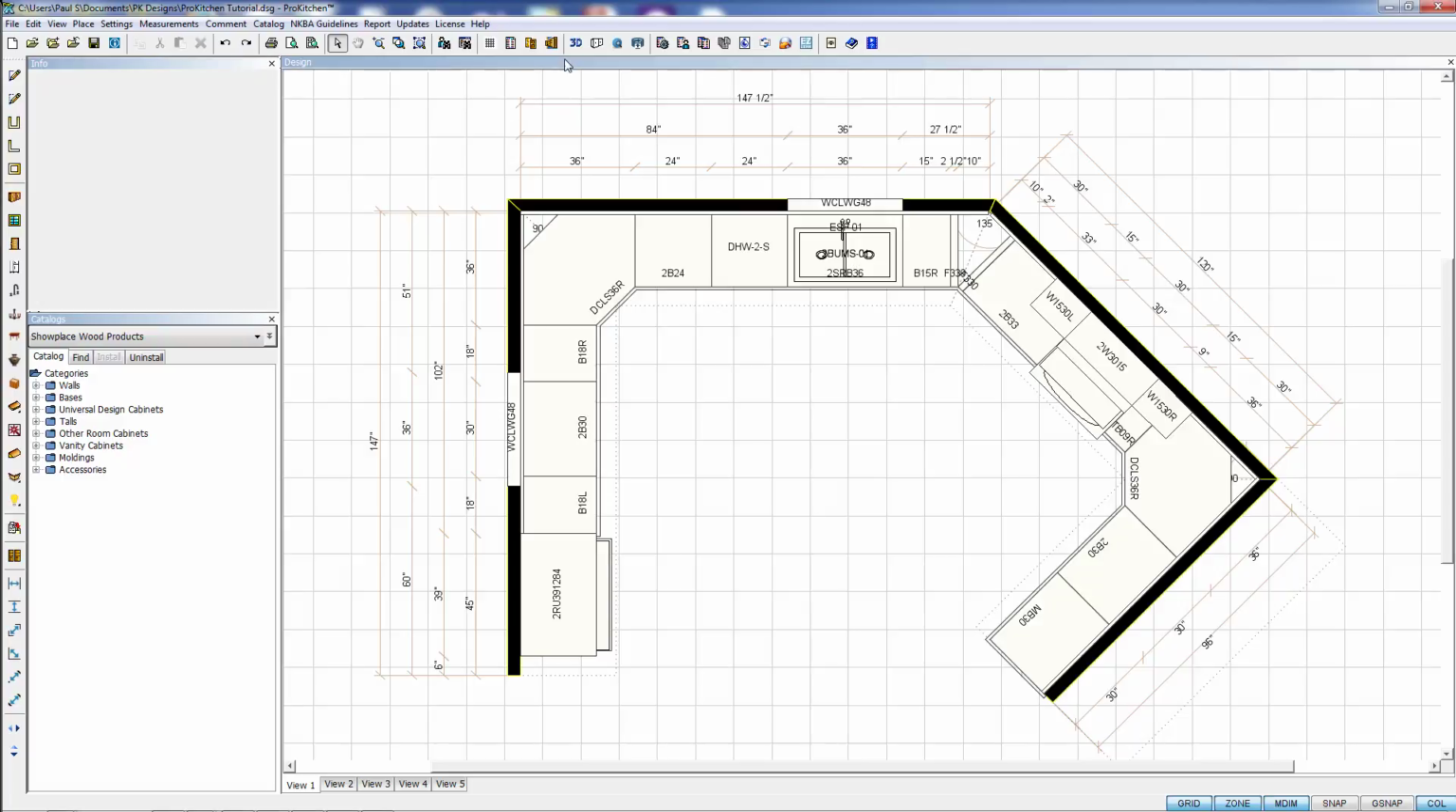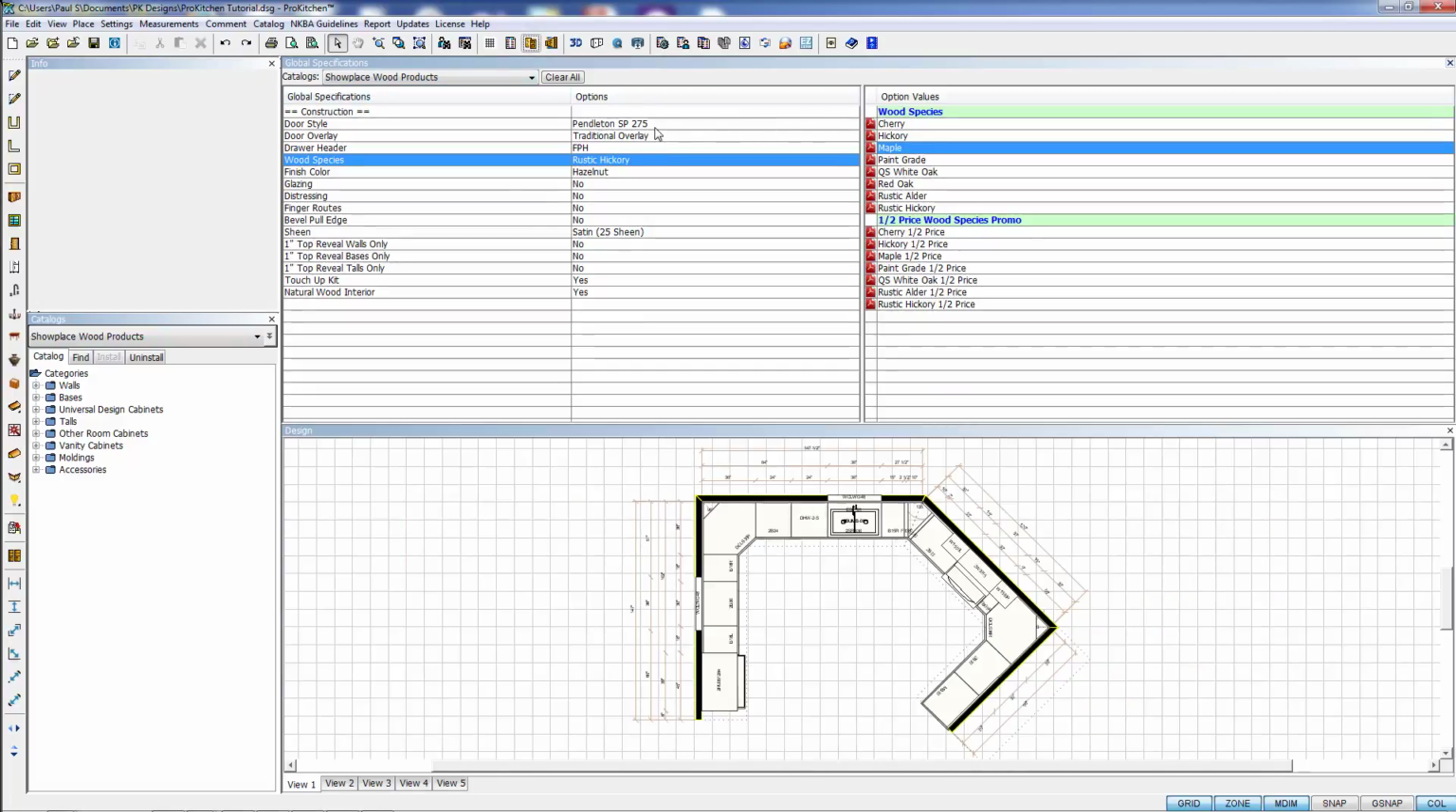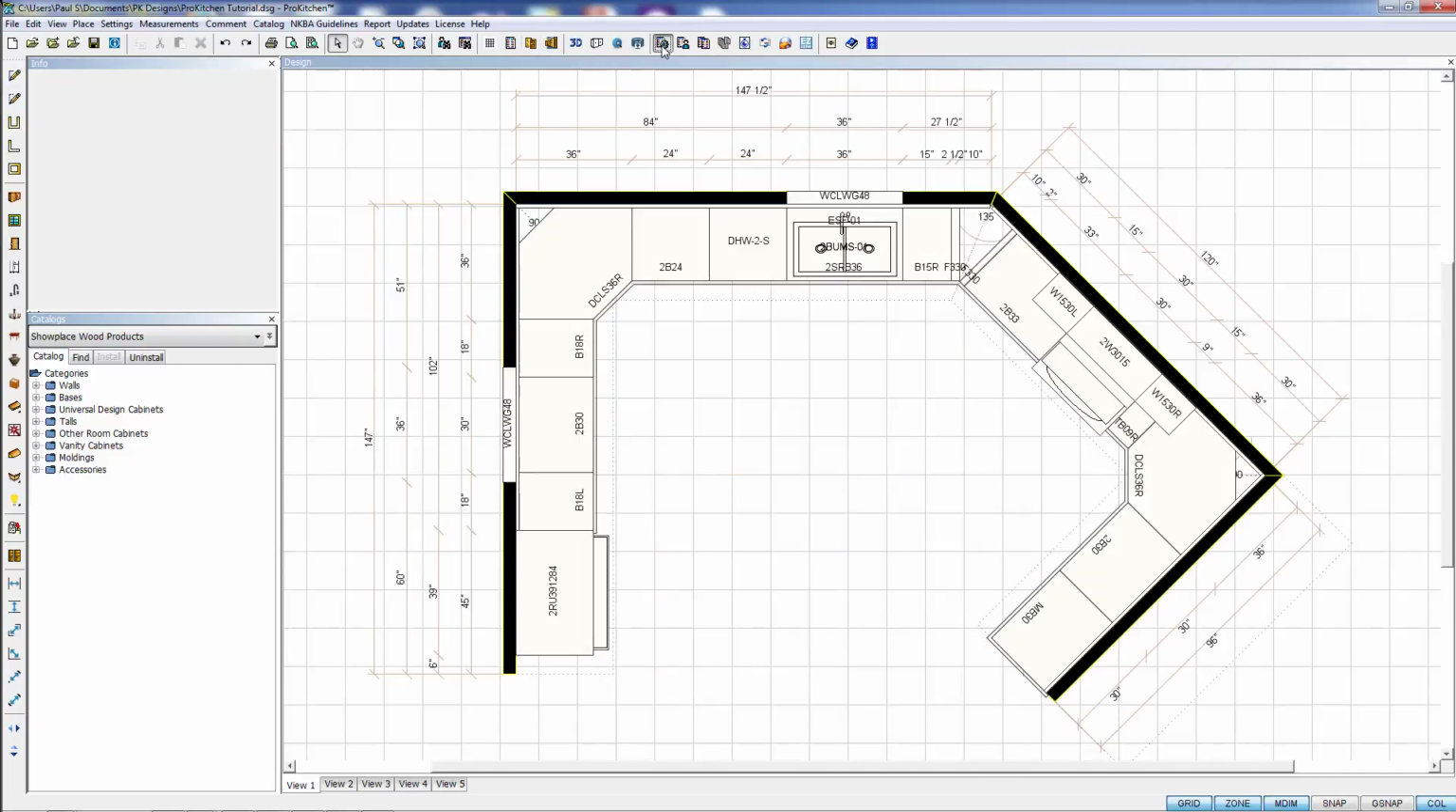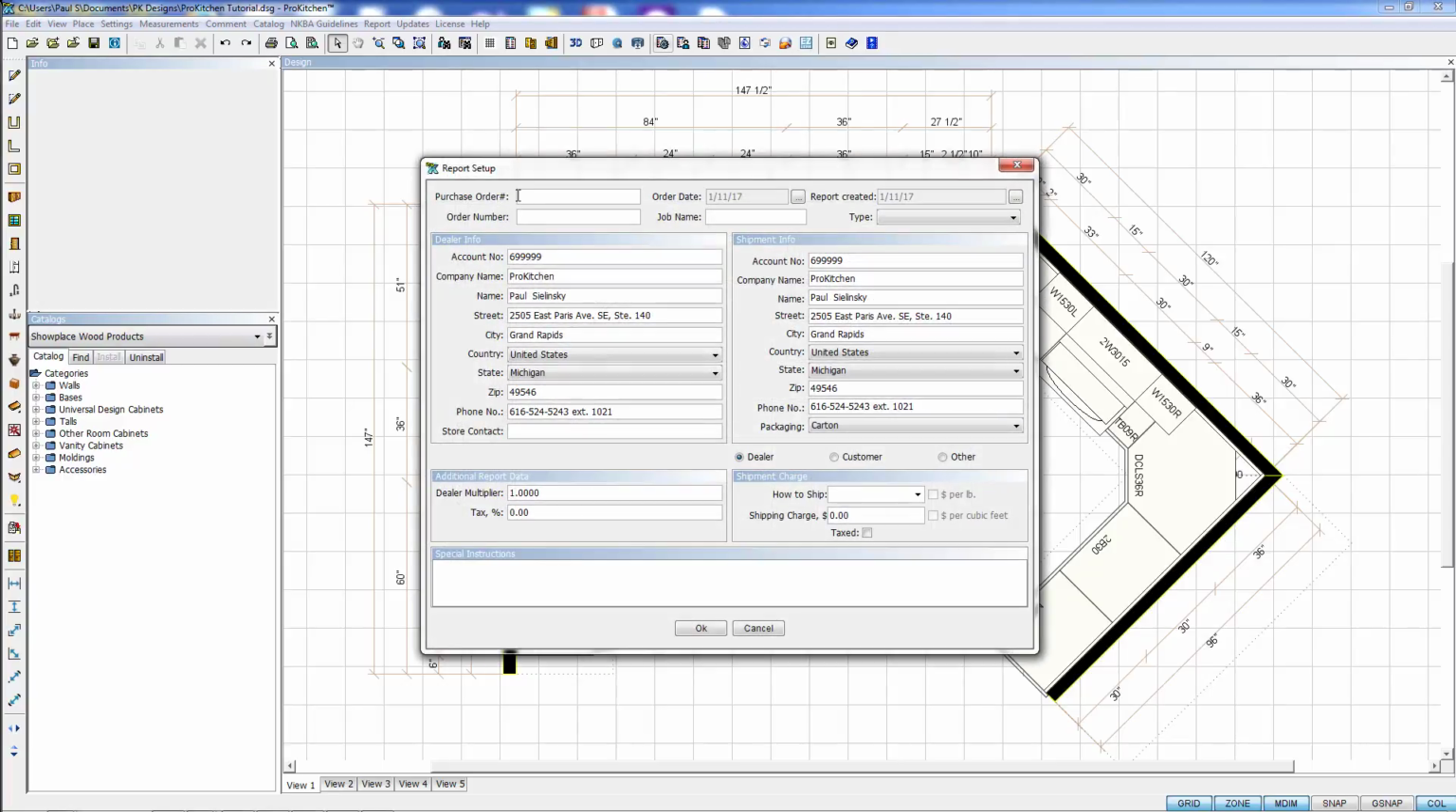Now, in order to get your reports, you have to make sure that your global specifications are set. Once your global specifications are set, you can simply click on a report button, and then you can come up here and you can fill out any information that you need. You can put your PO number in there, your order number, your job name. Some of these are a little bit different depending on the manufacturer. These are set up to work individually with each manufacturer.